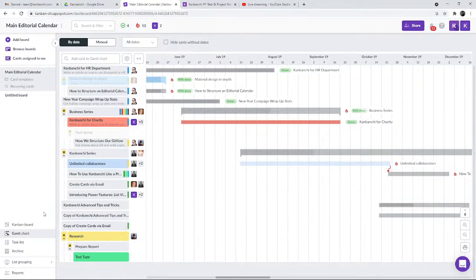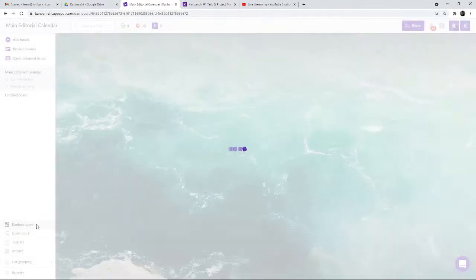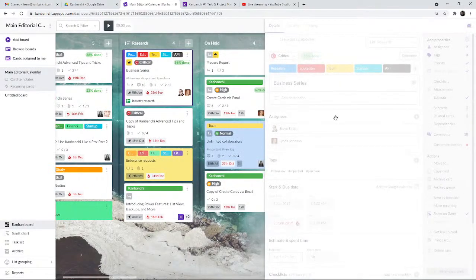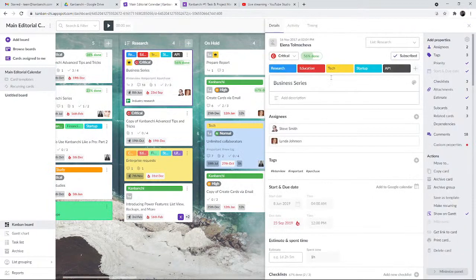Okay, so let me go back to Kanban board. And I would like to tell you in detail about the card properties. And here you see that you may set the priority for the card. So it may be set from no priority to critical.